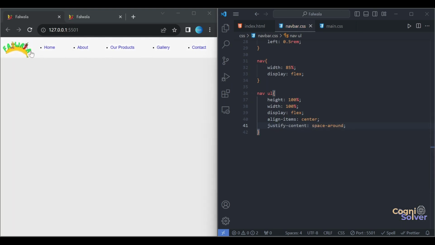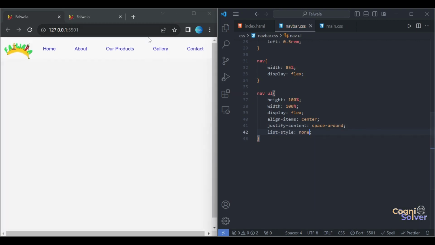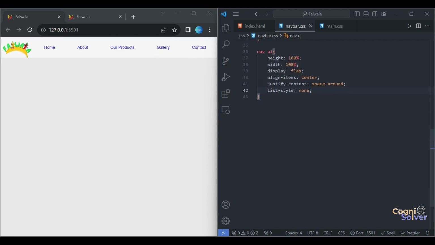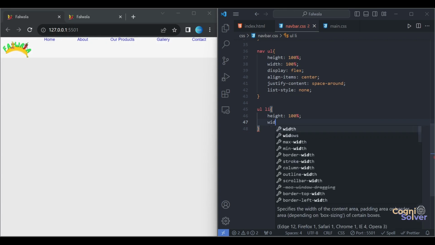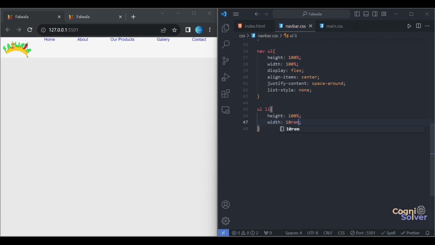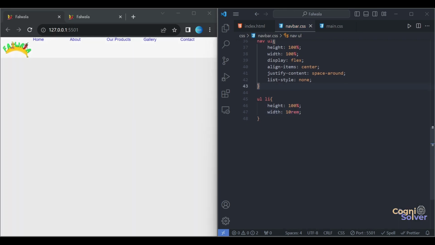So yeah, looking pretty much cool, right? Okay, so one more thing I'll do, I'll say list style, keep it none, because I don't want the discs, the bullet points, coming there. Perfect. So under UL we have li, and we'll give a height of parent height, take the whole parent height, and we'll fix the width to 10 rem. Okay, why I'm doing this you'll understand.